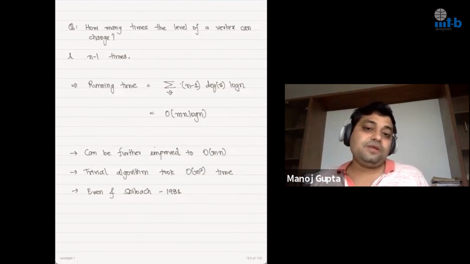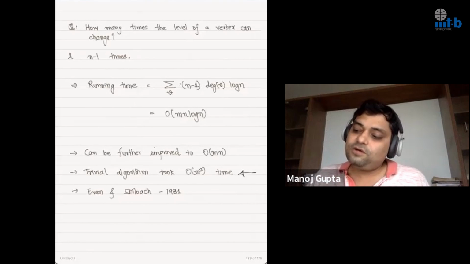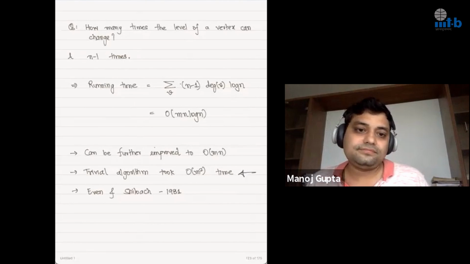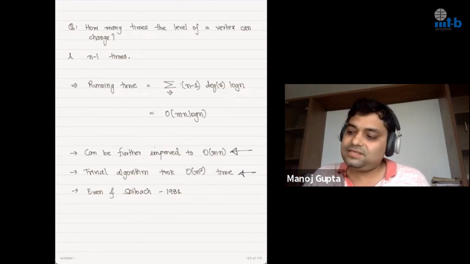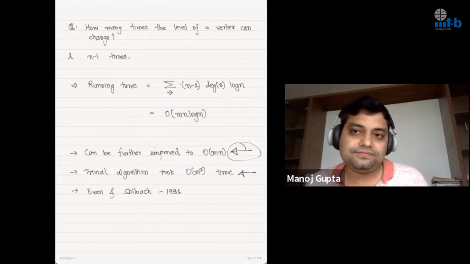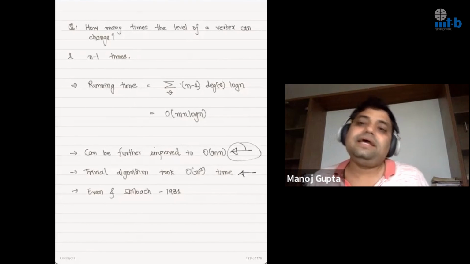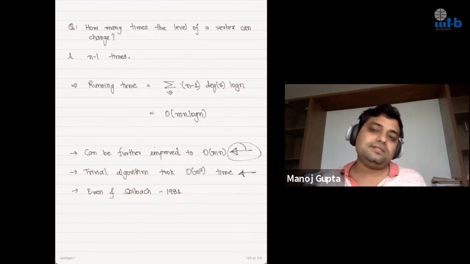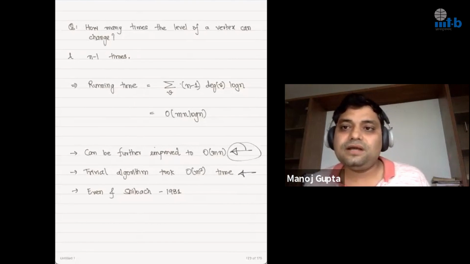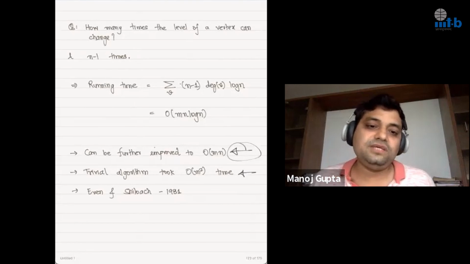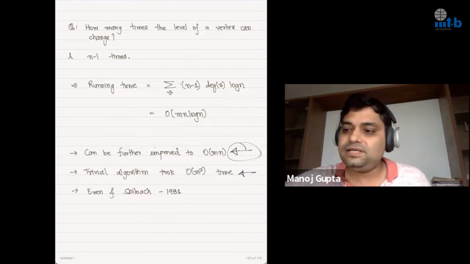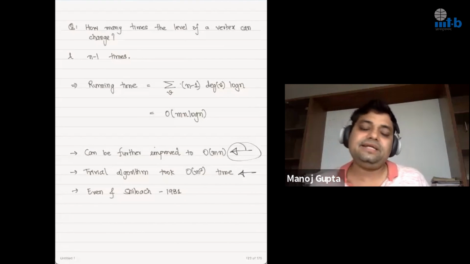And if you remember, the trivial algorithm that we saw was order m squared. And the algorithm that we saw just now is order mn. So this is actually a slightly better algorithm, and this is one of the famous algorithms in dynamic graph algorithms. This is due to Even and Shiloach, I think in the Journal of ACM in 1981.